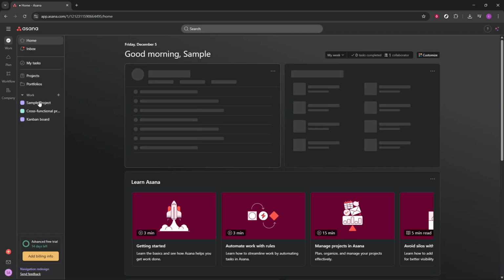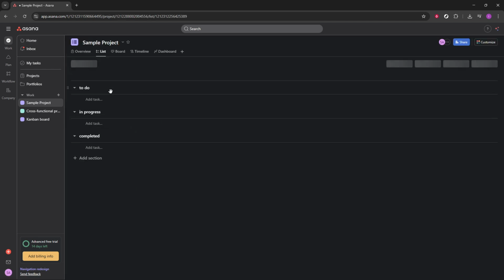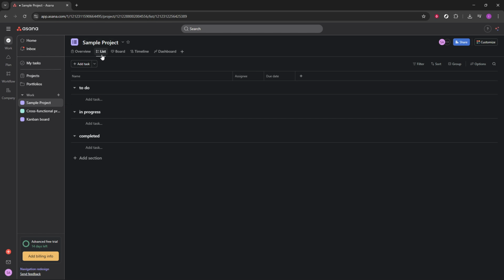Once you're in, look for the project you want to work on. You'll typically find your projects in the left sidebar or on your home screen. Click the project to open it. Projects in Asana can be viewed in different ways, and for a structured spreadsheet-like layout, we'll use List View. At the top of the project, choose List. This view is perfect for capturing tasks line by line, scanning details quickly, and keeping track of what's next.